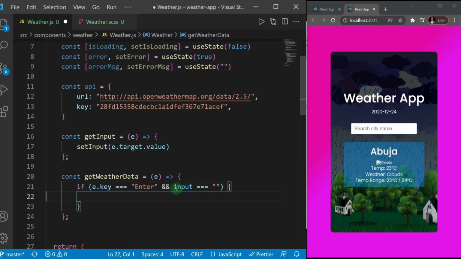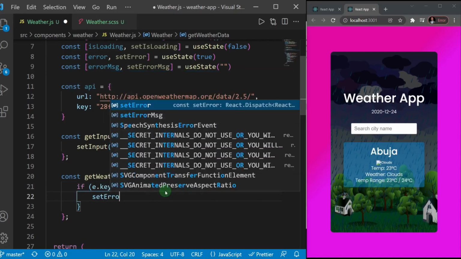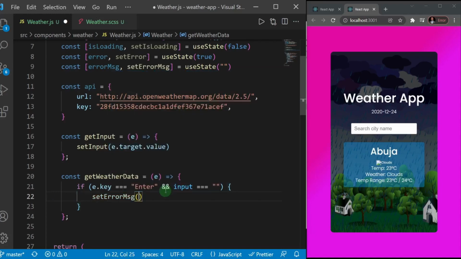What do I want to do? Well, I'm going to set an error message. If you remember, we created this error message here. I want to set this error message, even though we've not used it yet, but we're going to use it. I'll set the error message to, basically, inputs cannot be empty. Simple. So that's like an error, right? So I would also set the error.